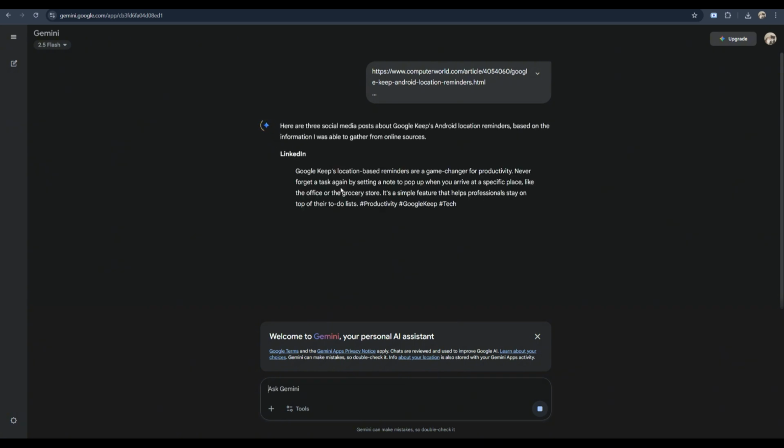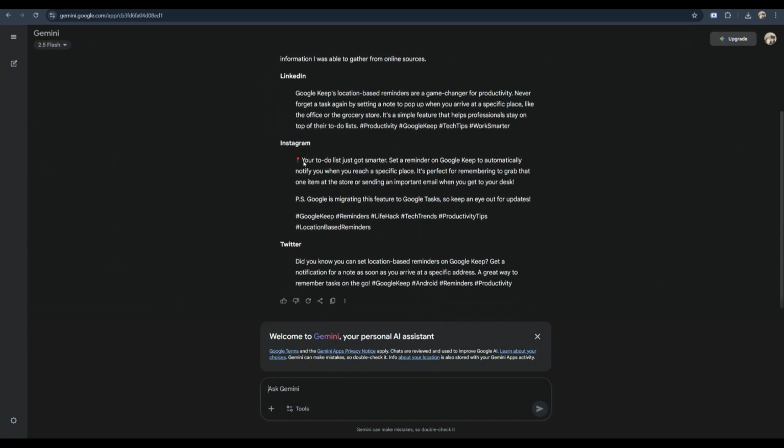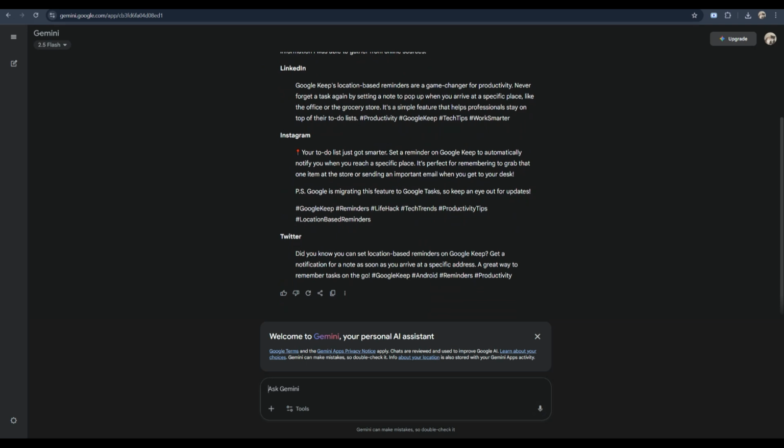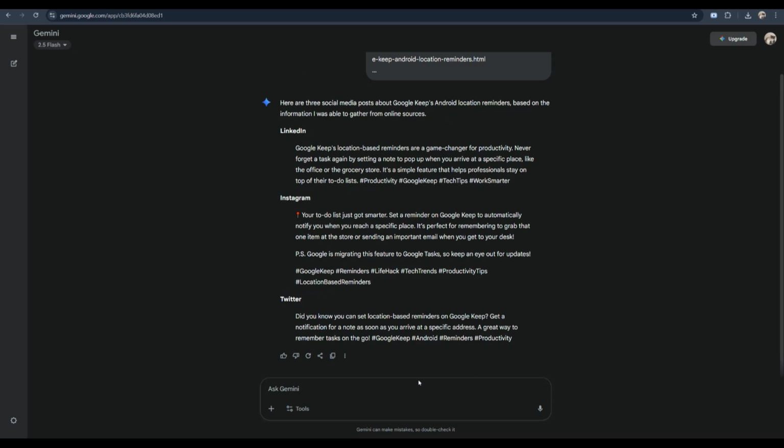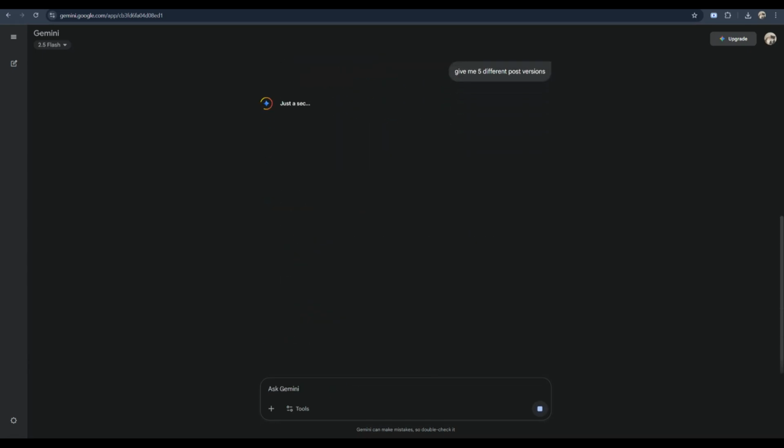You can even ask it to include emojis, bullet points, or a call to action like read more on our website. If you want variety, just say, give me 5 different post versions from this article. That way, you'll have options to test and schedule throughout the week.